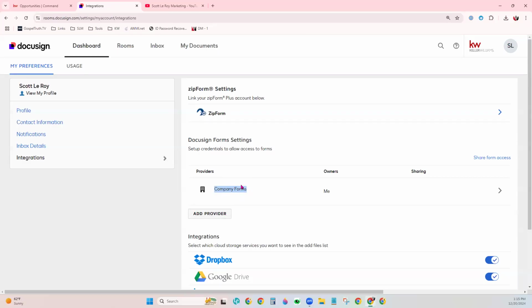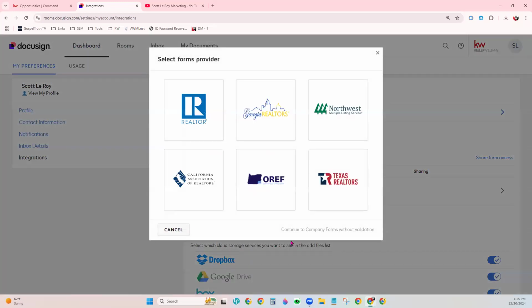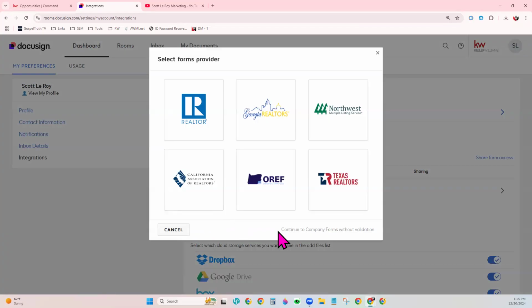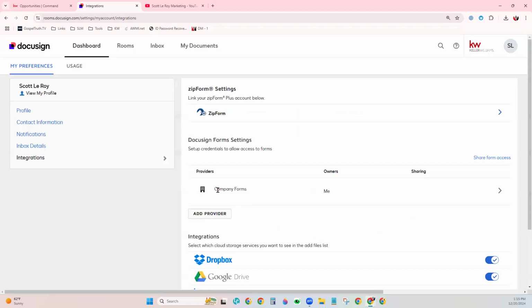If you don't see company forms, you would click Add Provider, and this line right here would be a blue hyperlink that you can click to continue to company forms without validation. This is adding your Market Center forms to your DocuSign account so that you can access them. So I'm going to do that again. Click Add Provider. And if this line right here is a blue hyperlink, go ahead and click that. Once you do, you should see company forms listed right here under providers.